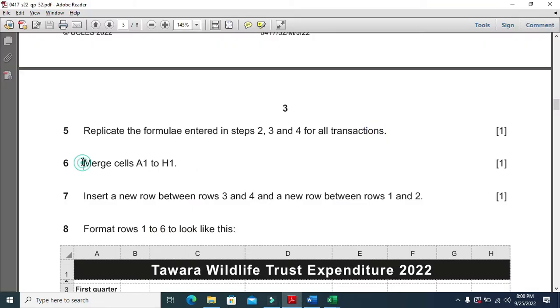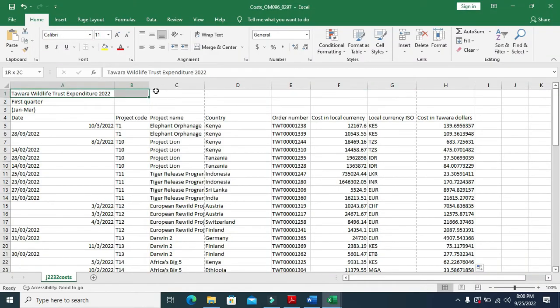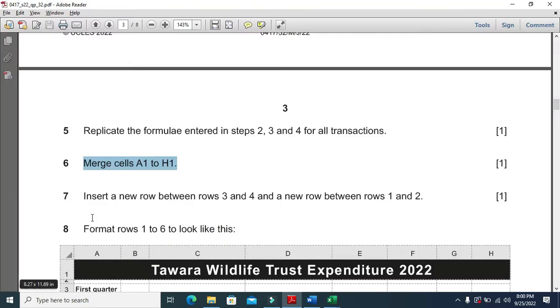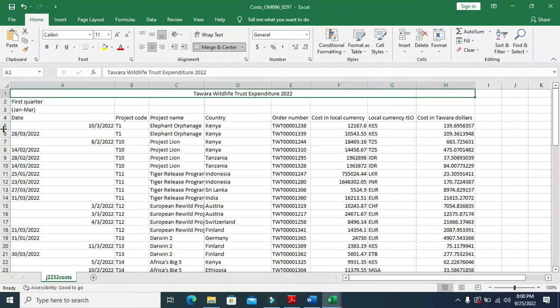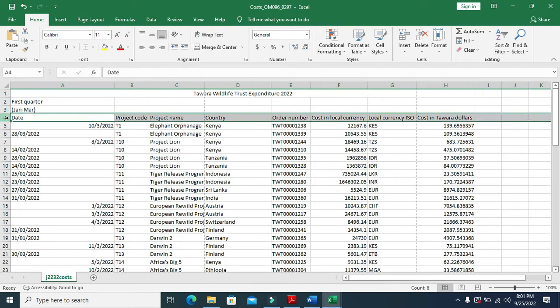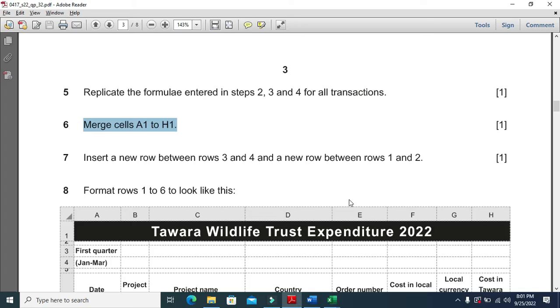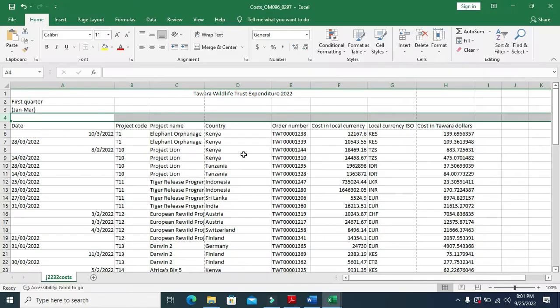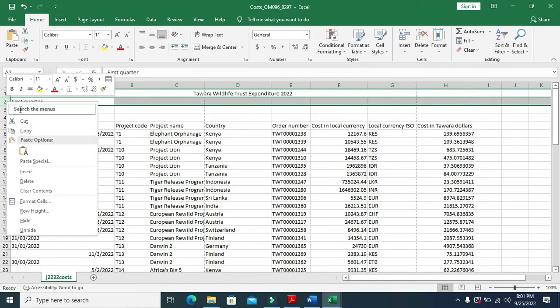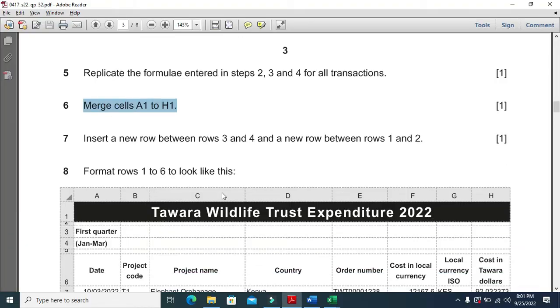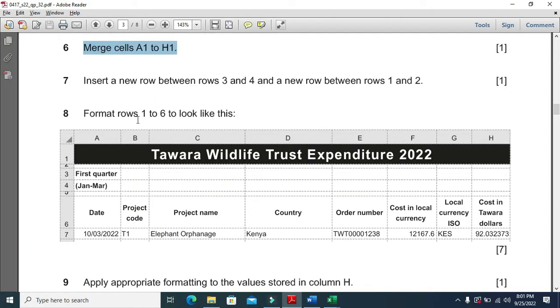Then here they said merge cells A1 to H1. So I will select A1 till H1 and then just merge them together, and then insert a new row between 3 and 4. So I will insert a row between 3 and 4. I need to click here and then insert a row just like this, and then a new row between 1 and 2 as well. Between these two we want also a new row. So the row is inserted. First row, format rows 1 to 6 to look like this.